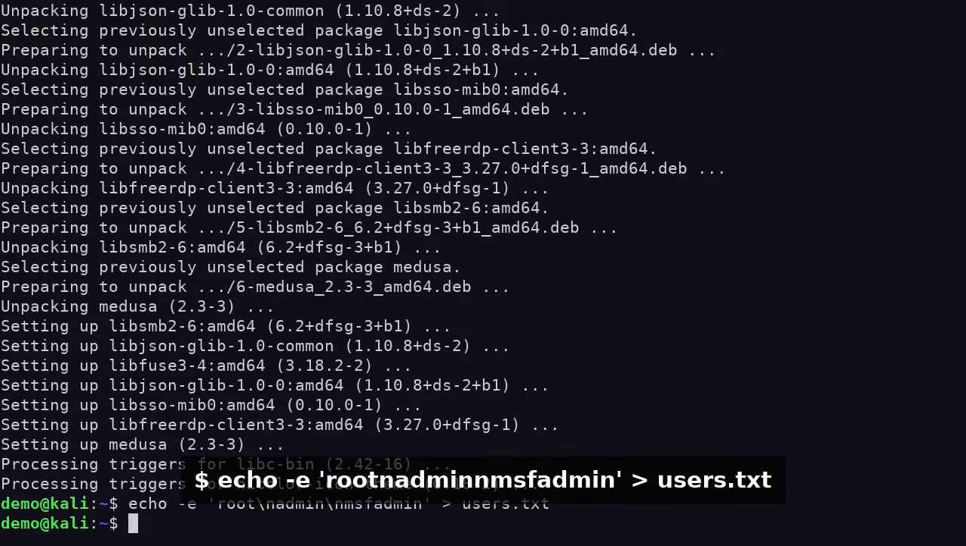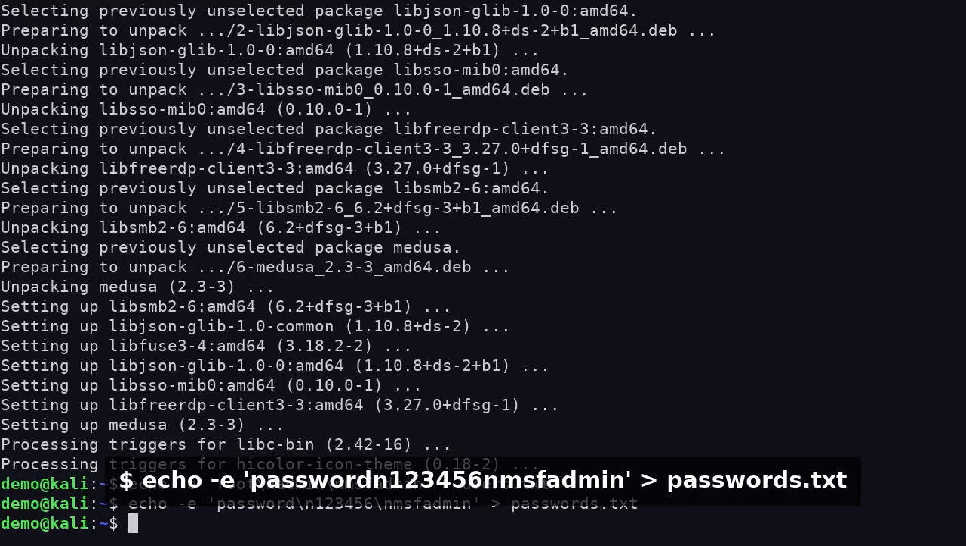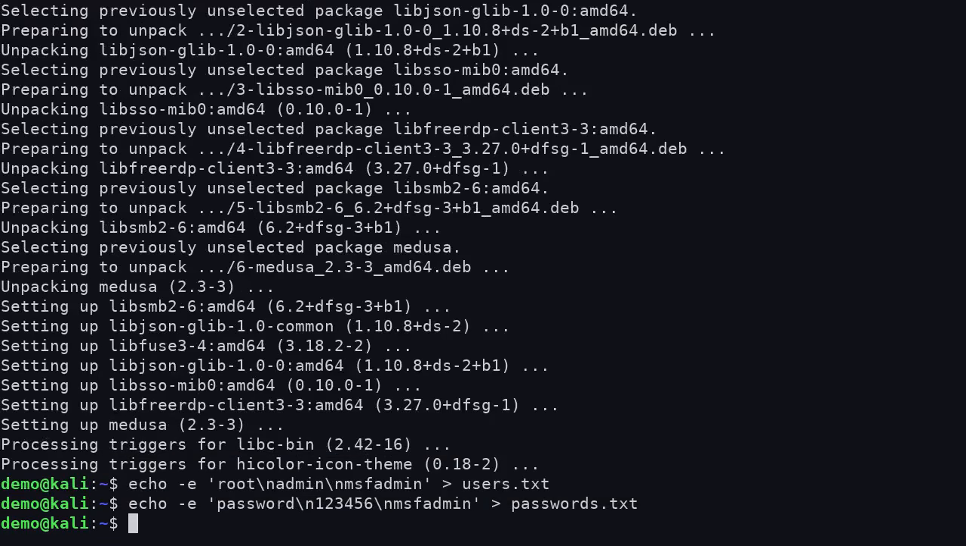Now, to perform a brute force attack, we need a list of potential usernames. We'll create a simple text file named users.txt with a few common usernames, including the known credential for our target. Similarly, we need a password list. We'll create passwords.txt with some common weak passwords, again including the correct one so our attack succeeds for this demonstration.